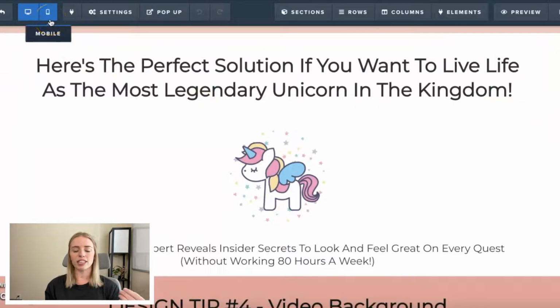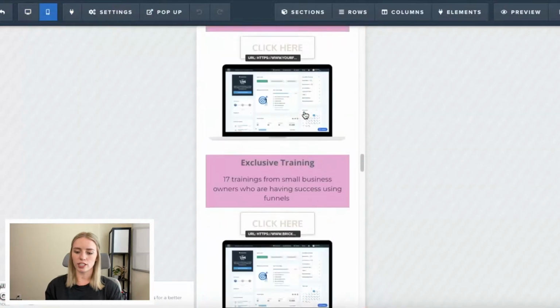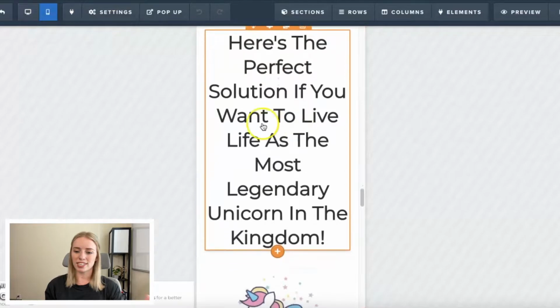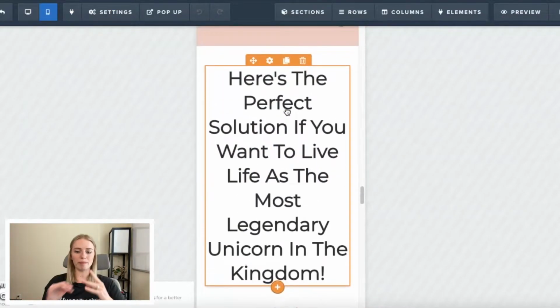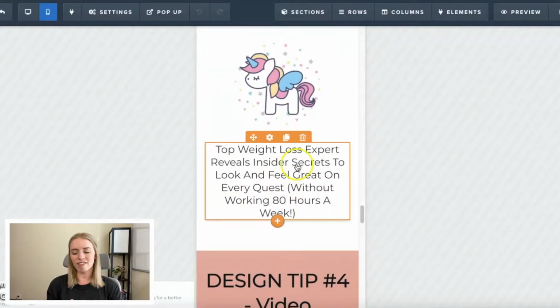But now if I click on the mobile version and I scroll down here, you can see this headline does not look good. There's too many lines. I don't want that many lines. And even this here, this little sub headline, I want the text not to be so bulky. But here's the mistake that I don't want you guys to make.